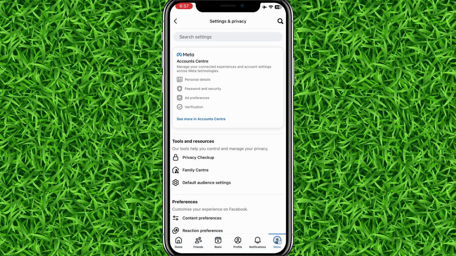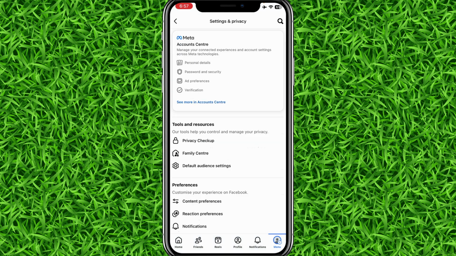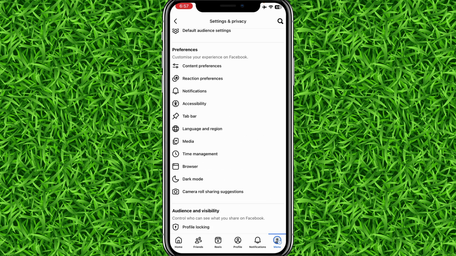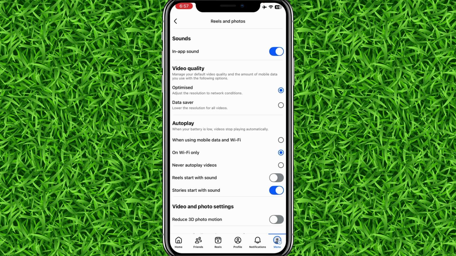Now, once you're in the settings of your Facebook account, you would have to scroll down all the way, and in this section you would be able to find an option of media. You would have to tap on it, and now in this section on the top you would be able to find an option of in-app sounds.